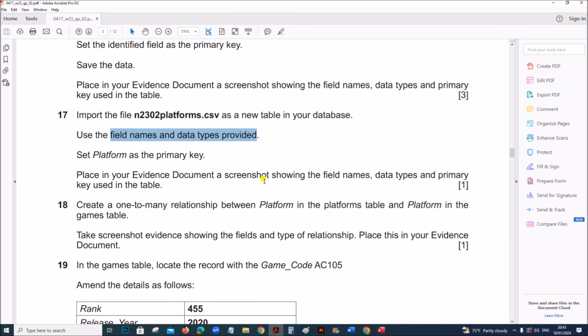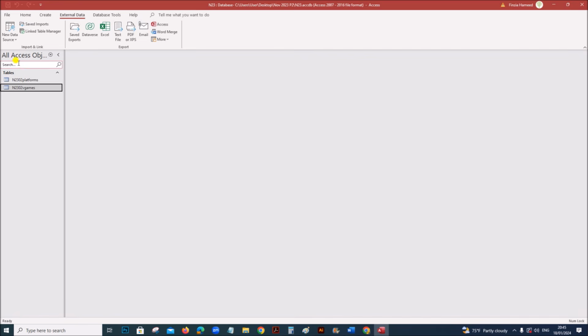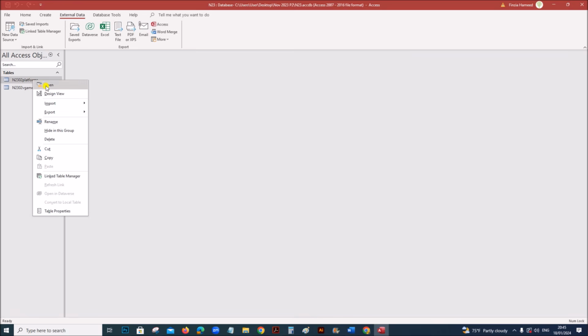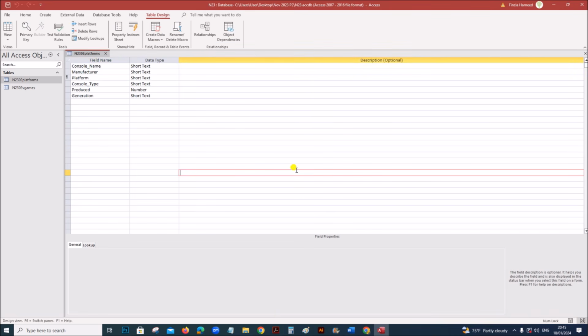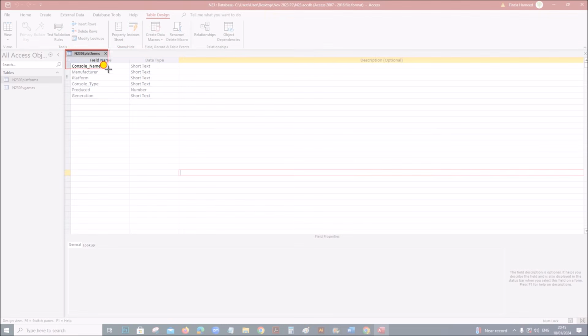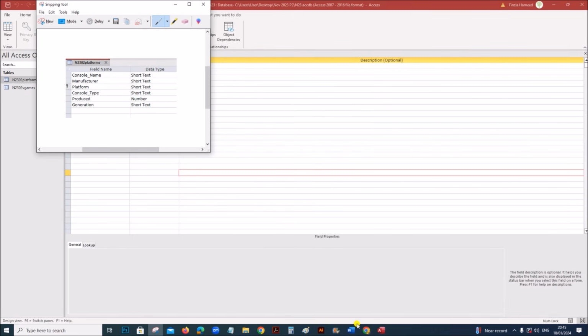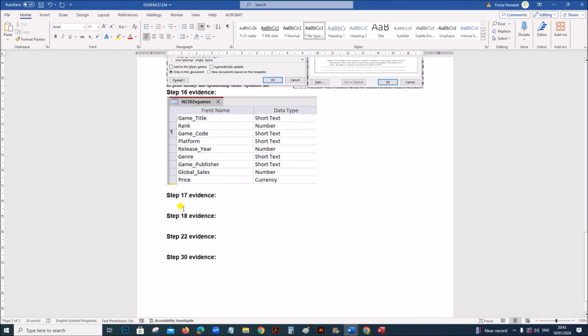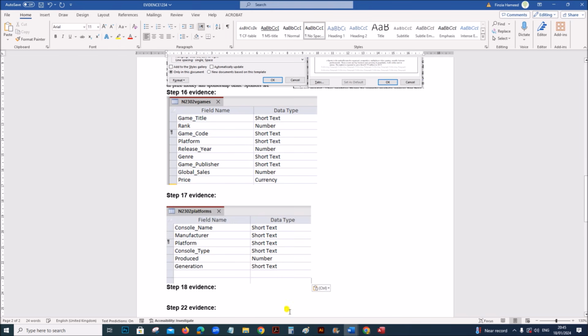Place in your evidence document screenshot showing the field names and data types and primary key. So go to platforms, design view and take the screenshot. That is step 17 evidence.